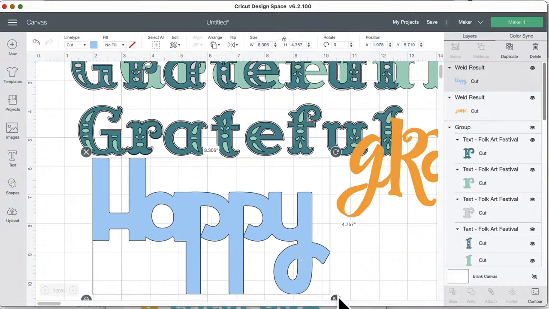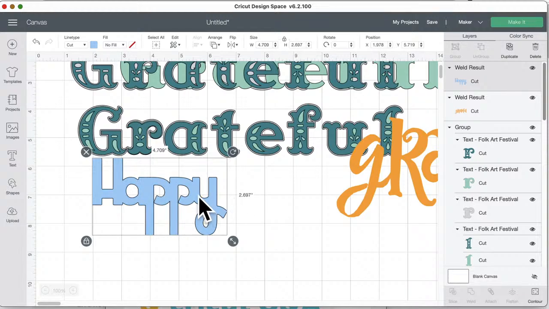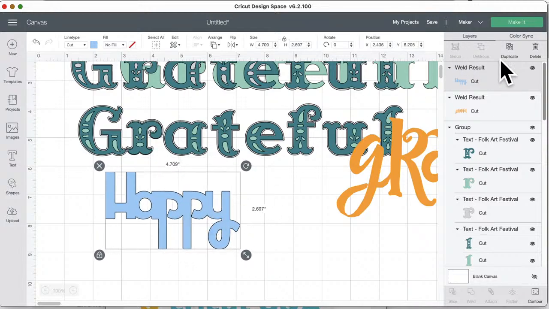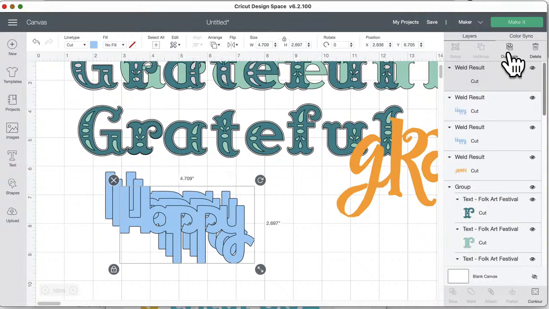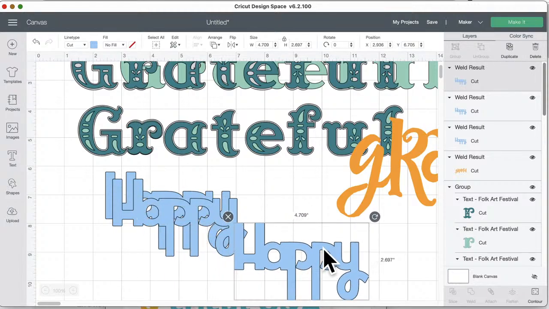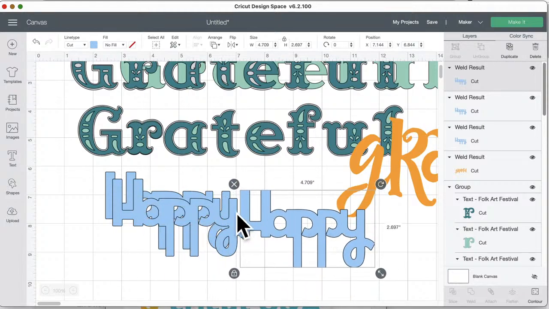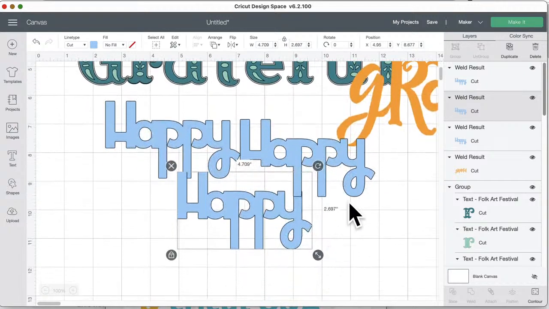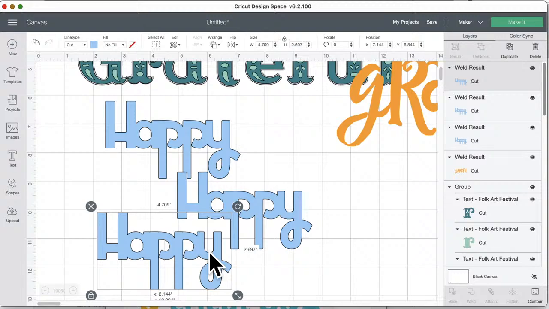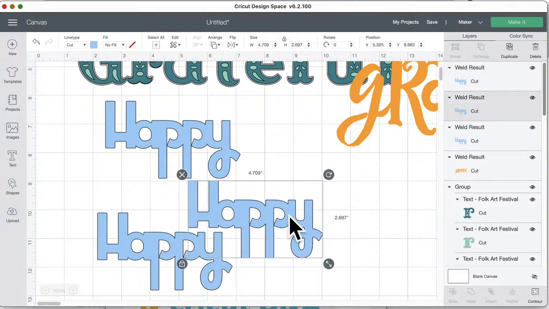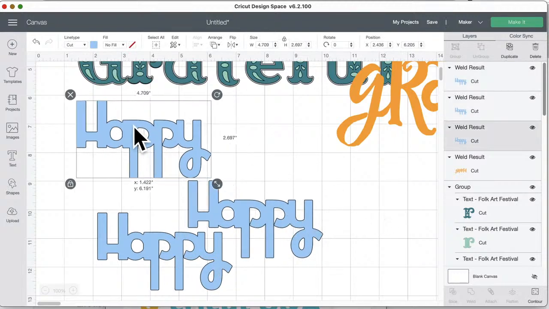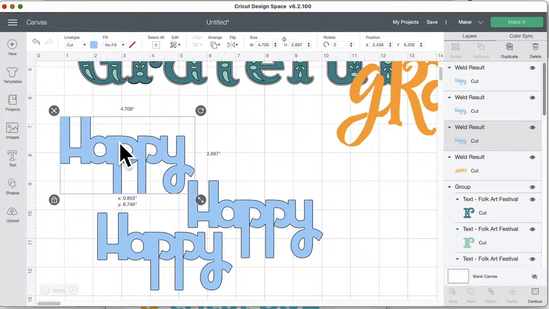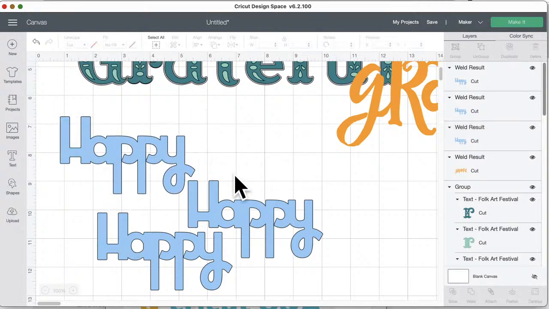Now, let's duplicate this. Say we wanted these to cut out in a certain way. Like say we wanted it to look like this, okay? We'll do that. This is how we want it to cut out of vinyl, and we're going to stick it onto something. So I'm going to hit make it.